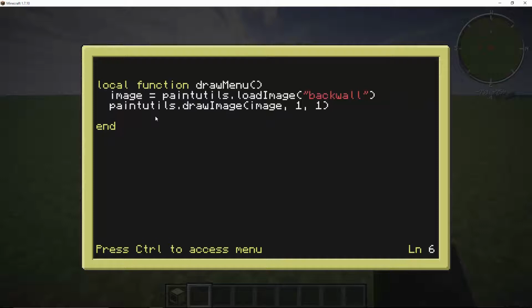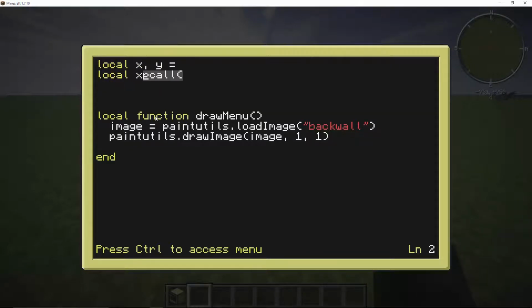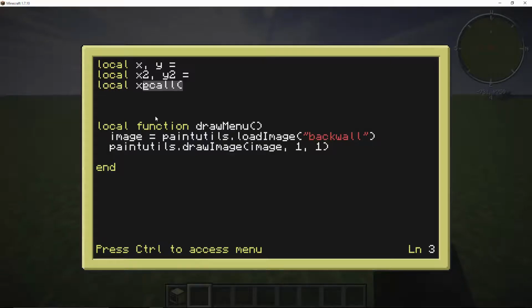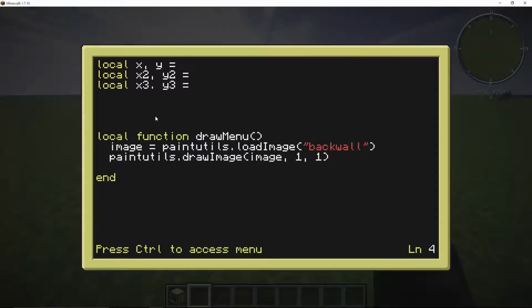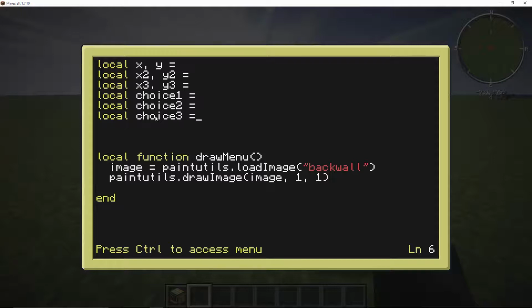So yeah, just to get that out of the way, we're gonna need to set some variables. So this is how I do it when I make buttons. Obviously there are other ways out there to do it, but this is mine. I'm gonna go ahead and set local x, y equals, local x2, y2 equals, local x3, y3 equals, local choice 1 equals, local choice 2 equals, local choice 3 equals. Now these will be strings and these will be integers.